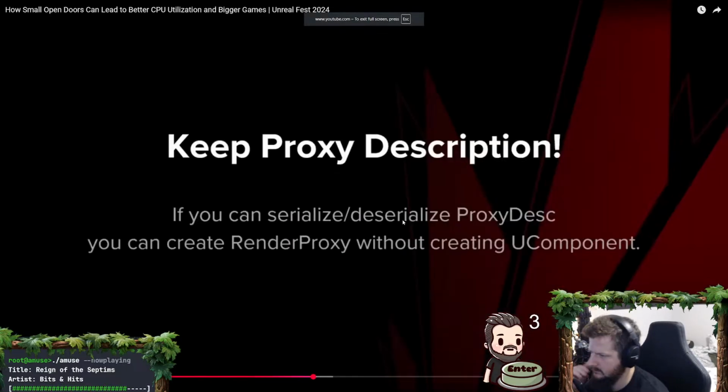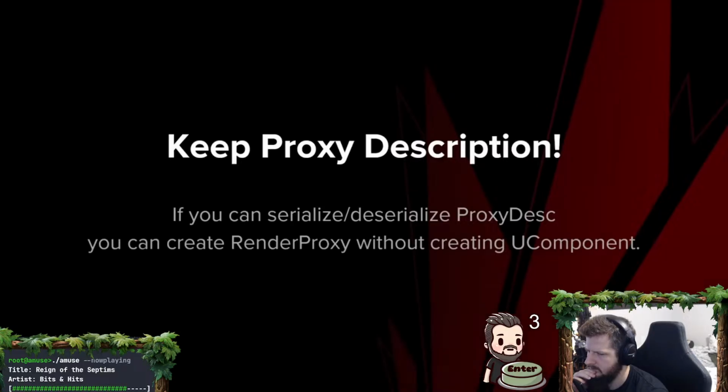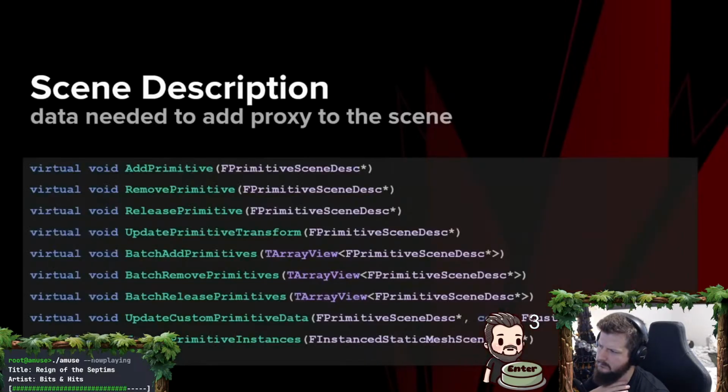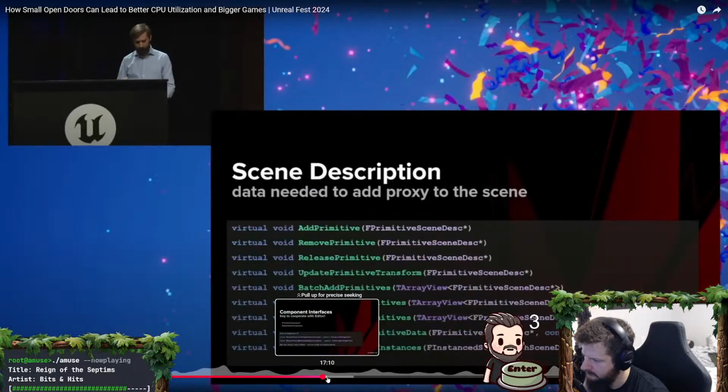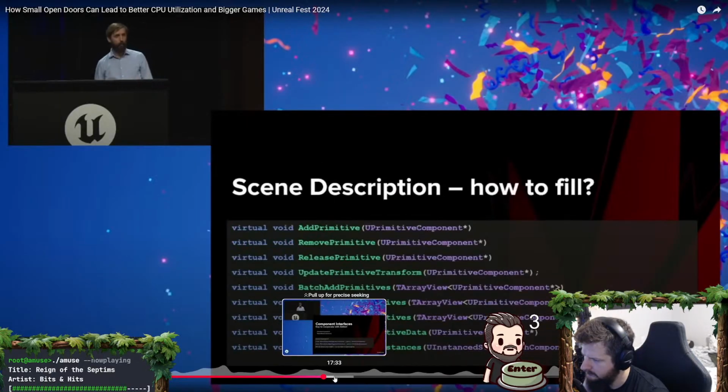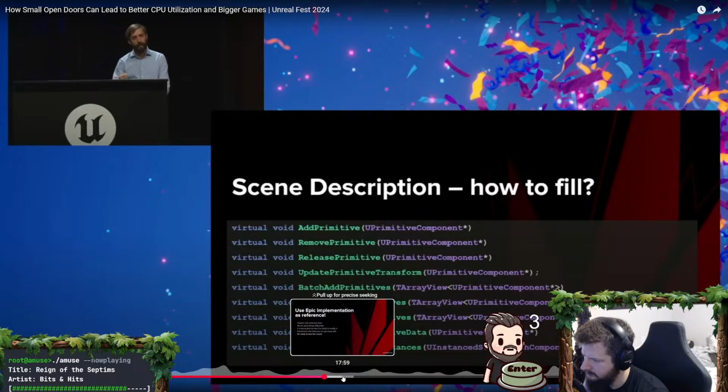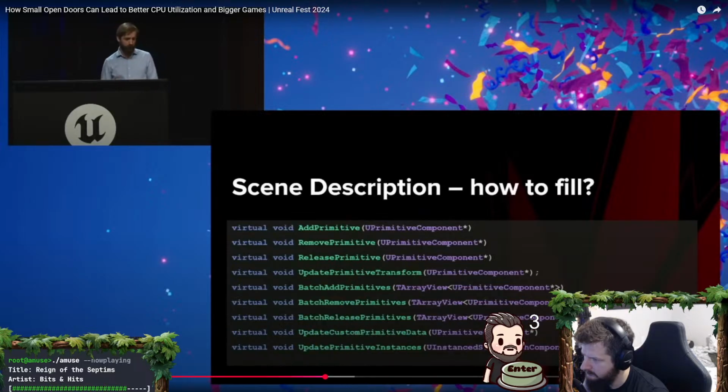But the even cooler thing is, if you figure out how to serialize the proxy data, you can recreate it without ever changing the engine. The second group is a scene description. The scene description is a structure that will allow you to provide the scene interface with all the data needed to properly put the proxy inside the scene, like the bounding box. And again, we already have an implementation, and we can look at how Epic implements that for the primitive component.